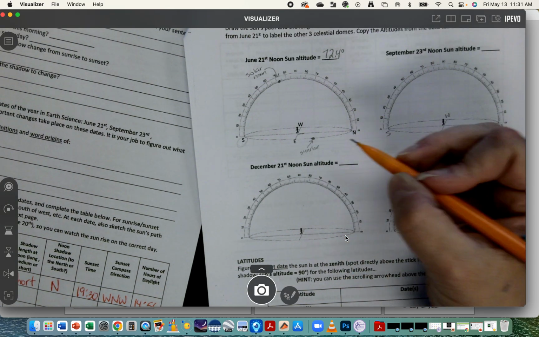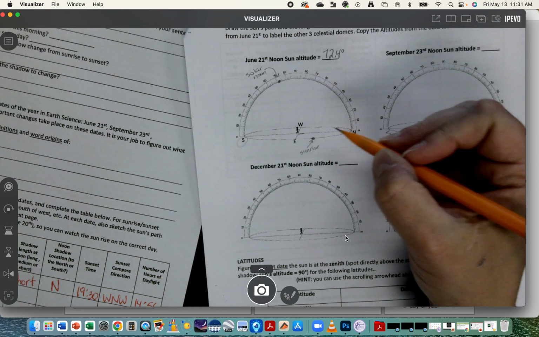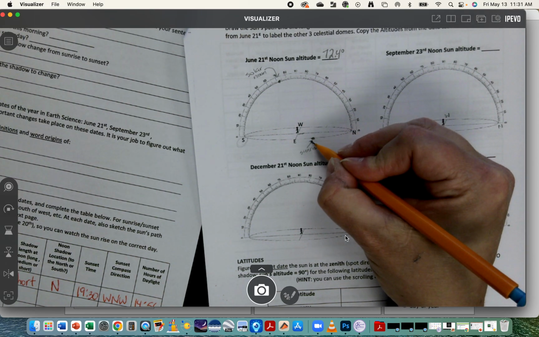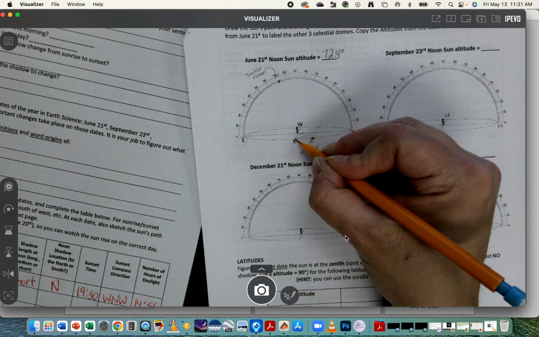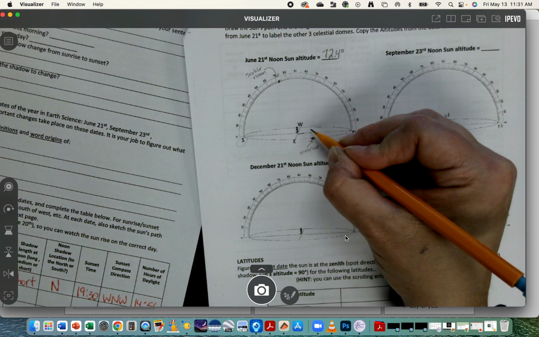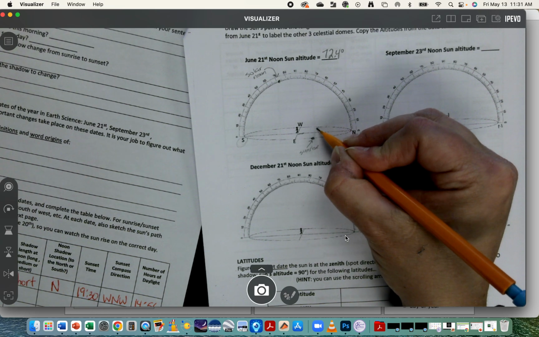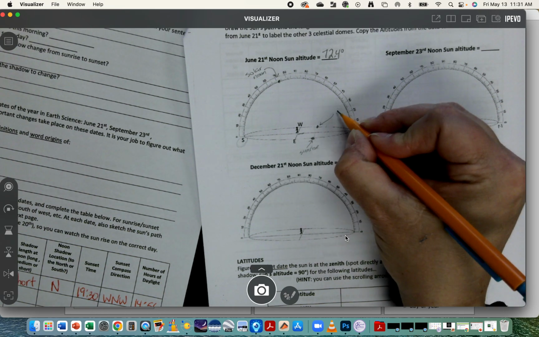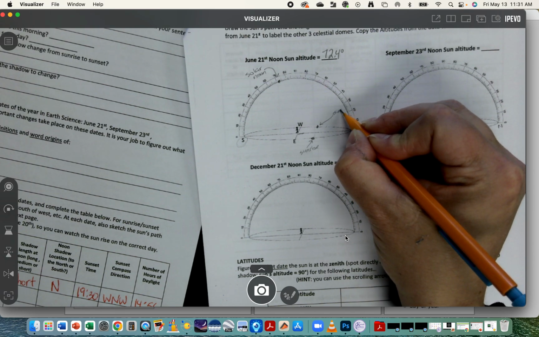And sunset was west of northwest. So we're going to make the dot for sunset parallel to this line. So if you look at this line and we make that parallel, sunset would be right about there. So this is sunset. All right.